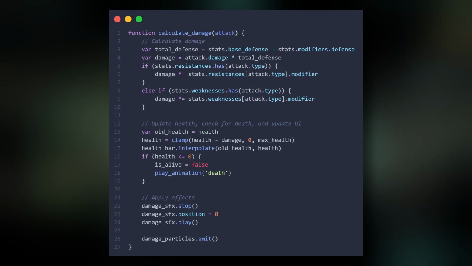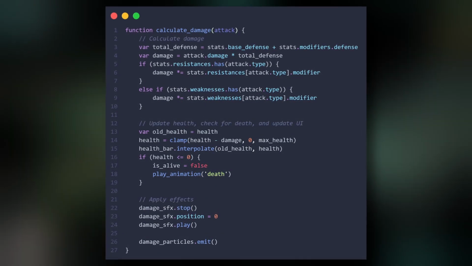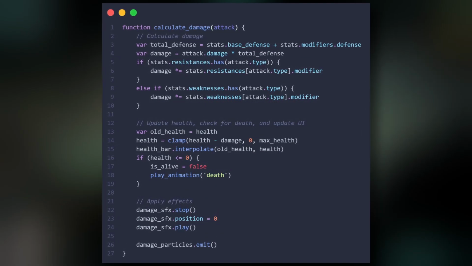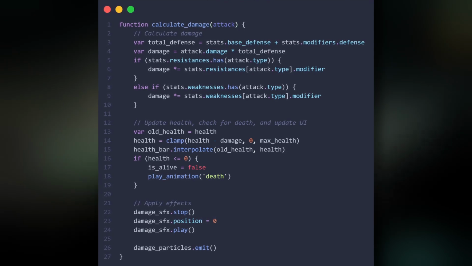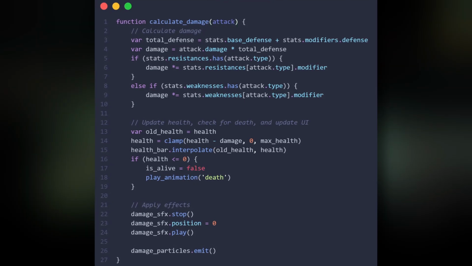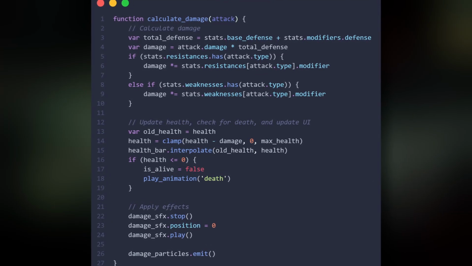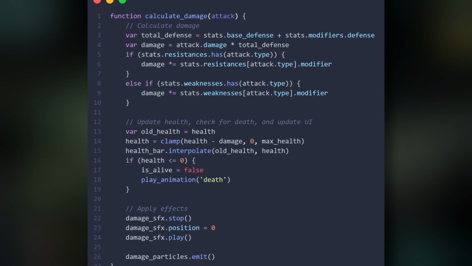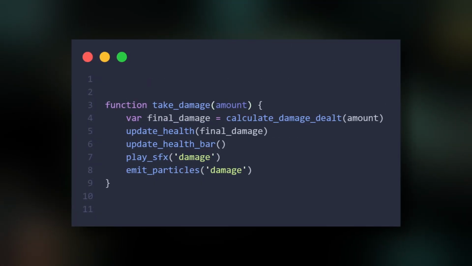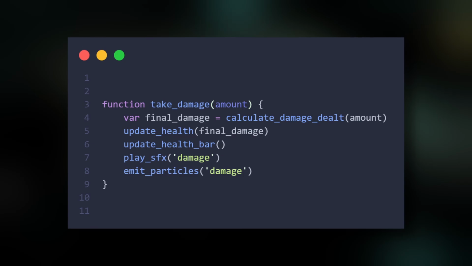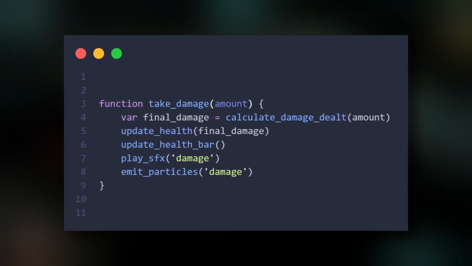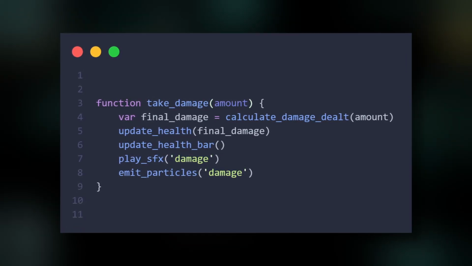For instance, a function to calculate how much damage to take shouldn't also take care of everything else related to taking damage, such as modifying the unit's health, updating the UI, playing a sound effect, emitting some particles, and so on. You may want to calculate damage without applying it at some point in your game, such as for the UI, but this function could be incorporated into another general purpose take damage function that coordinates all of these tasks together when it is time to take damage.